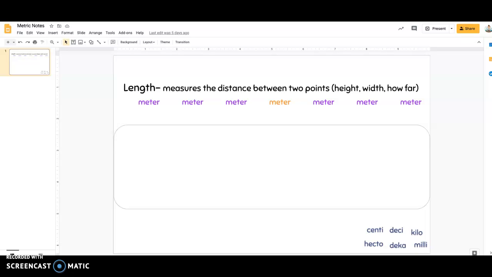Sixth graders, these are your metric notes that we will be using this week and next week as we get into the metric system. So the way that this will work is that you have something that looks like this on your page, and then you have some words down here. You are going to click on these words down here and you're going to drag them up to where they belong up here to go in front of your base unit, which we will learn about in class. So you're going to drag the prefixes to go with your base unit.